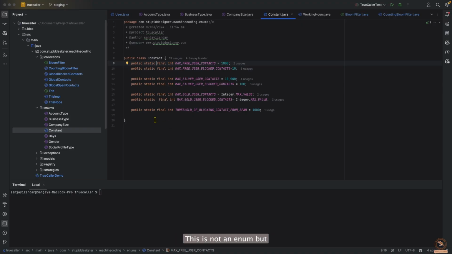This is not an enum, but this is just used for account upgradation related constants. Like max free user contact that can be stored in a Truecaller app is 1000 and max free user blocked contact is 10. Max silver user contact is 10,000 and max silver user blocked contact is 100, means the user can block at most 100 contacts if he is a silver user. Max gold user contact is the maximum value of integer and max gold user blocked contact is the maximum number of integer. And this is the threshold for blocking the contact from spam.